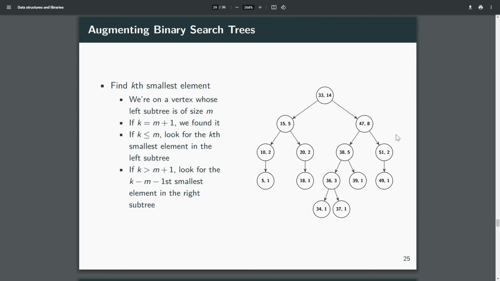But we have to offset k now, because we no longer have the left subtree here and the node we just came from. So we have to subtract from k the size of the left subtree and then 1 extra.